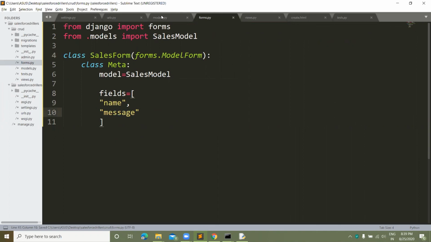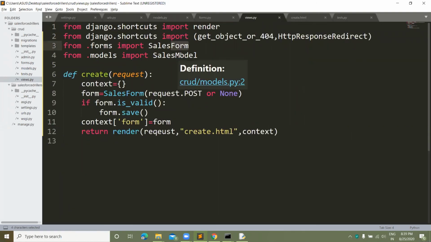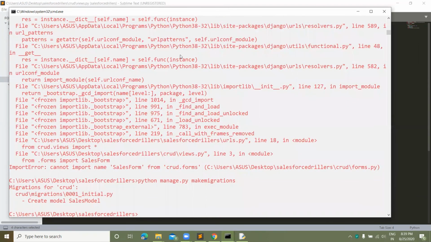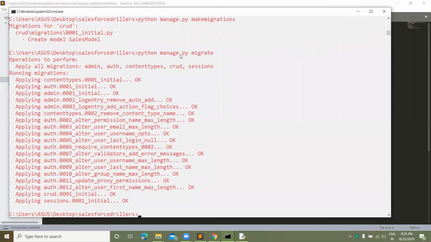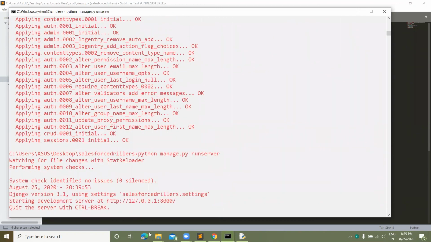Now check into the model too. So here is the model. Yes, M is in caps letter. Now here is also in a caps letter. So let's run this again. So now you can see the creating Sales model successfully. So now python manage.py migrate. So now python manage.py runserver. So now run this program.